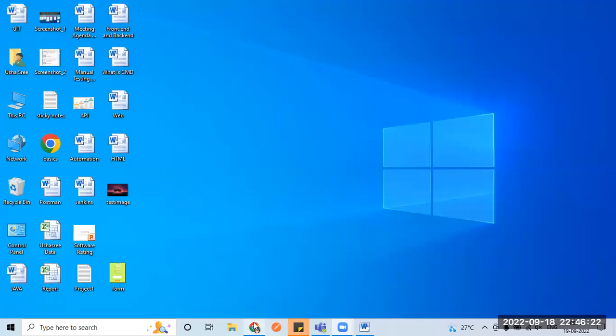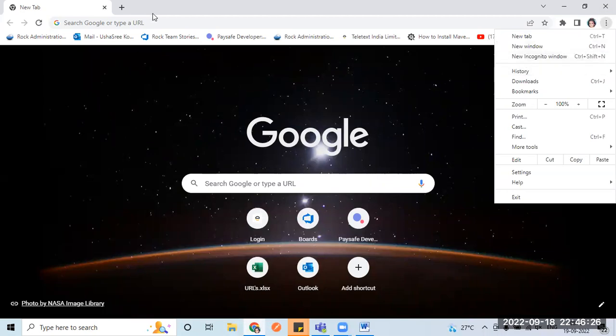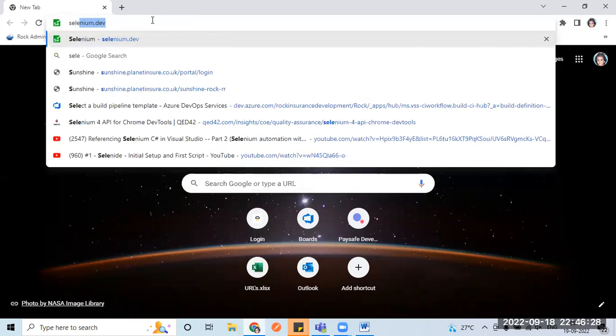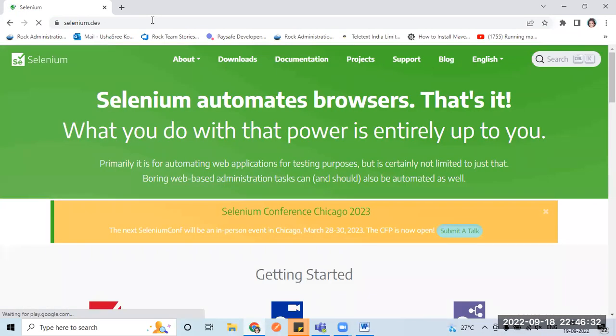Let me share my screen. You all can see my screen, right? Yes. So for example, I'm going with selenium.dev. This is one of the websites, you can take any website. In automation, why do we need this particular thing? If I want to automate this browser, imagine.